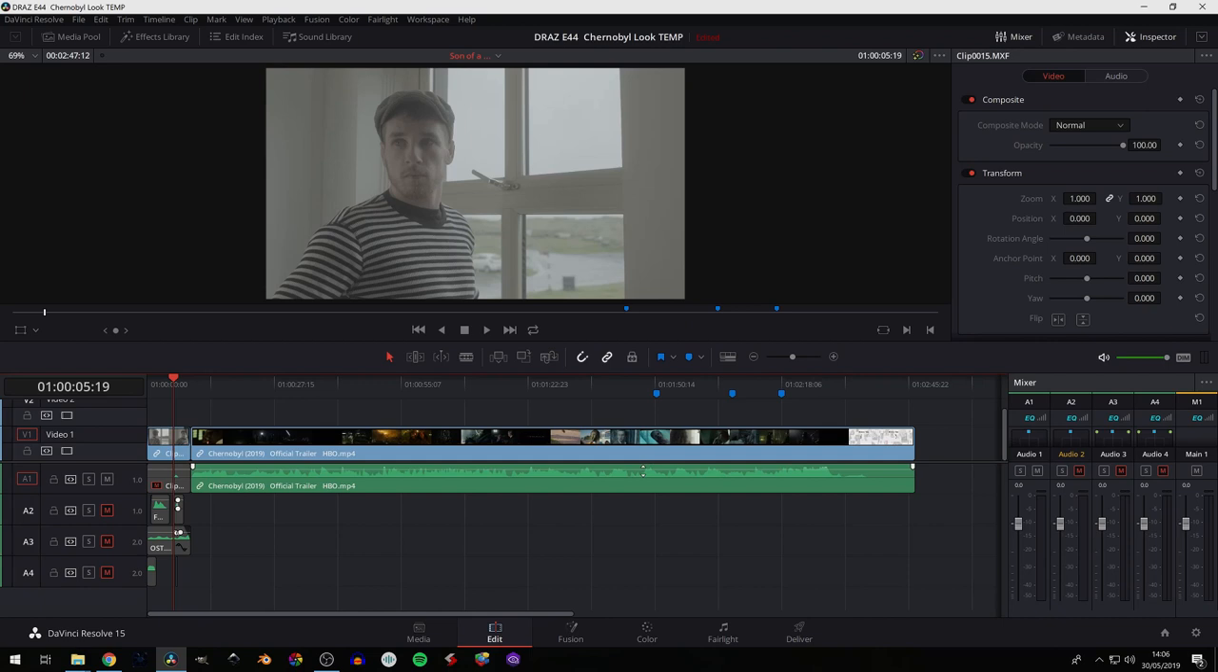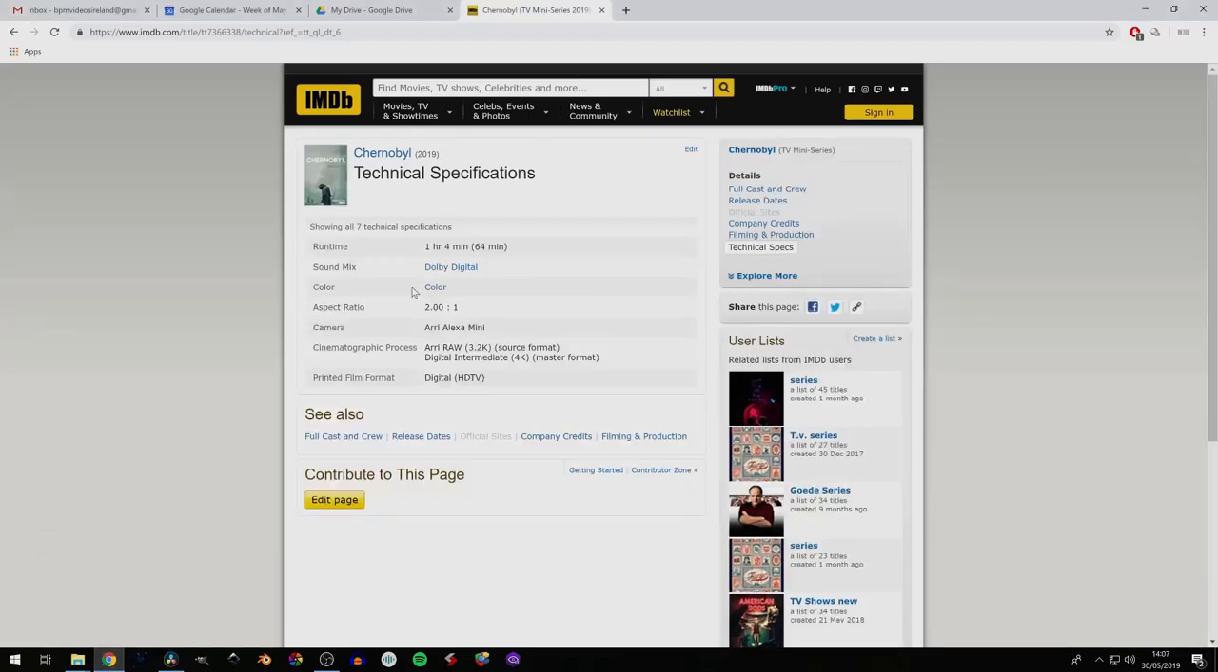The first thing will be setting the aspect ratio. A little tip: especially with the higher budget things, if you go into IMDb and other websites, if you go to tech specs, you can find quite a bit of information, including the aspect ratio. So you can see they shot a 2:1 aspect ratio.